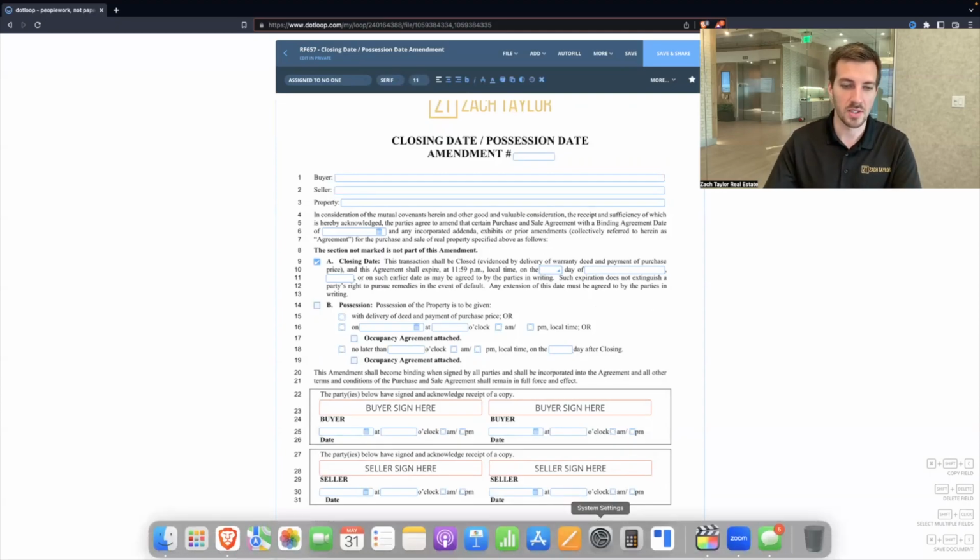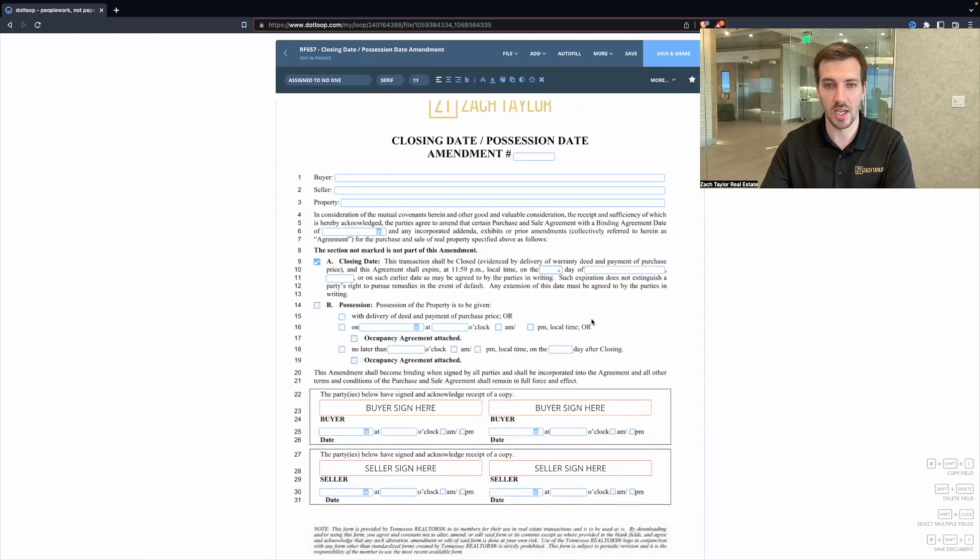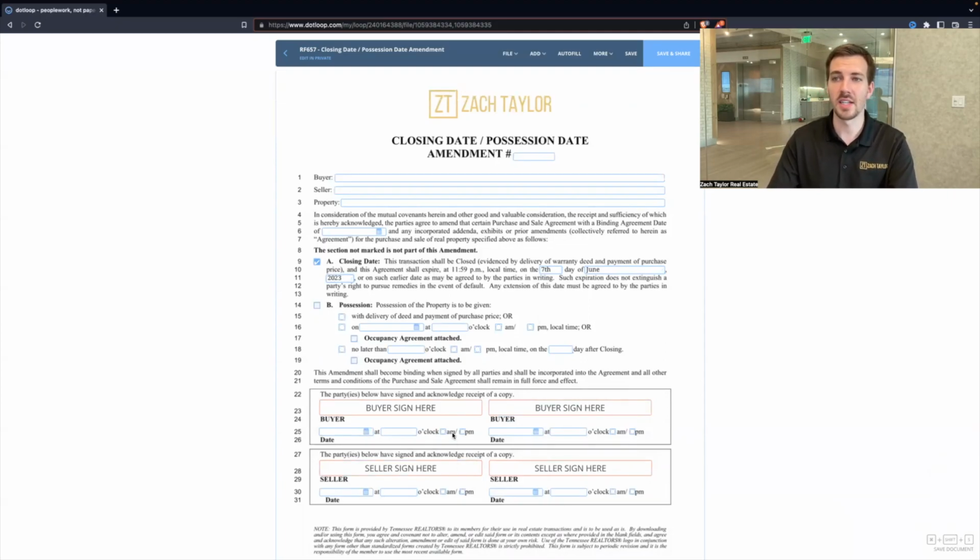So let's say we want to extend it. It's the 31st now. Let's say June 7th of 2023. Now, as long as everybody signs it, we're all good to go. The other question I get asked with closing date extensions is, can we close sooner or earlier than, in this case, June 7th? You can. Now, should you get that in writing? I would recommend 100% in the green zone. Yes, have everybody sign off that they approve of a sooner closing date.